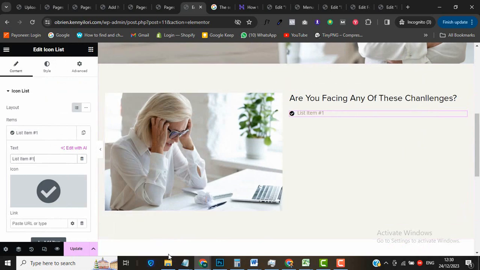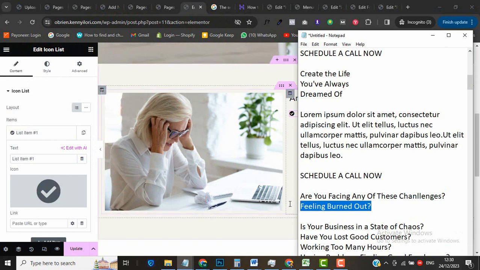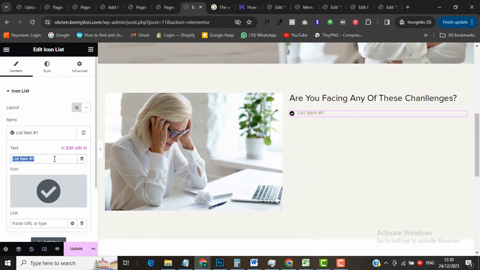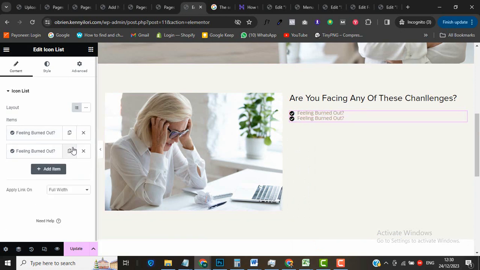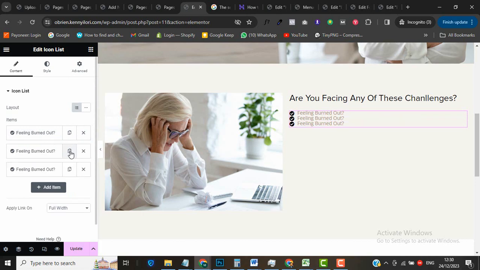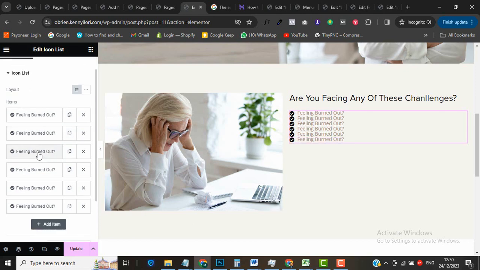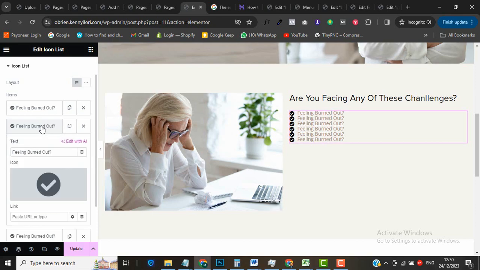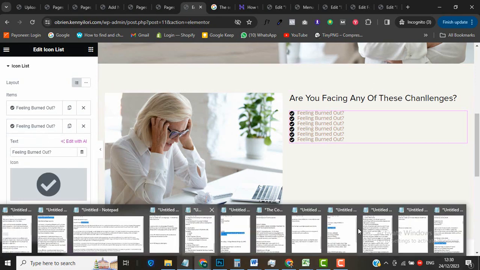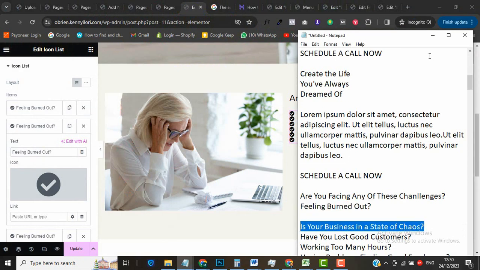Now let's paste in the text of the list. Let me quickly copy and paste all this text. Okay, now we have our first text. So what we need to do is just duplicate. Click on the duplicate icon, then click on it as many times as you want. Then once you have the number of list items you want, just start clicking on each one and copying and pasting the text. So let me quickly start copying and pasting the text.